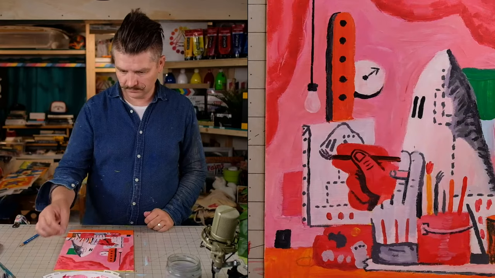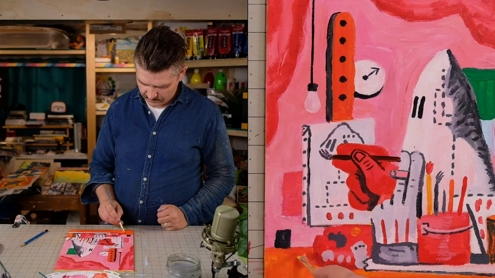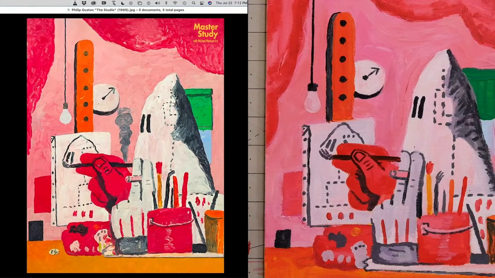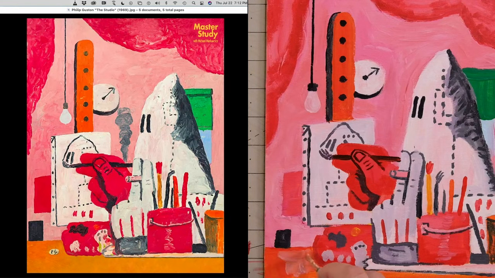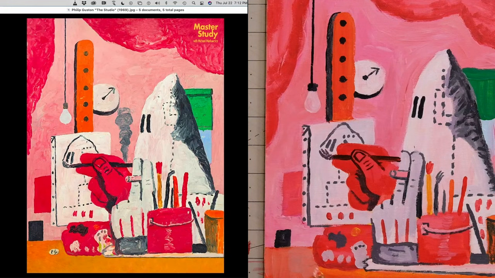Let's see. So what I'm doing now is I'm starting to get ready to do some finishing touches down here. Let's get painting out. There was a white circle down here that I drew, so I'm just gonna paint that out. I'll let that dry for a second.